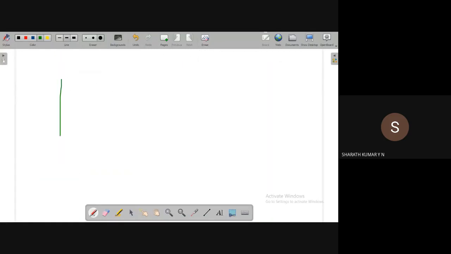Now we have understood that the 8051 microcontroller has internal memory.